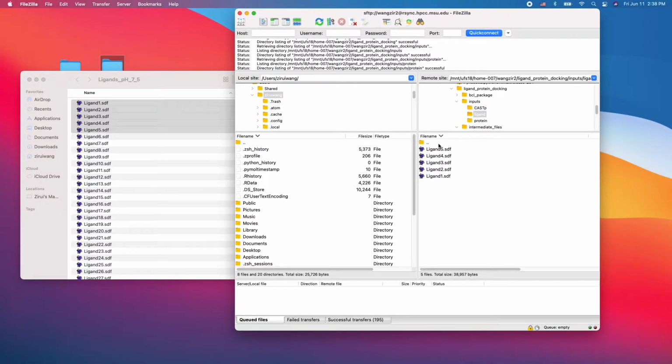First we check the protein. We have our template, our protein file here. And then we go to our intermediate files. Let's check if BCL runs okay. I just refresh it, so I have 5 of them.